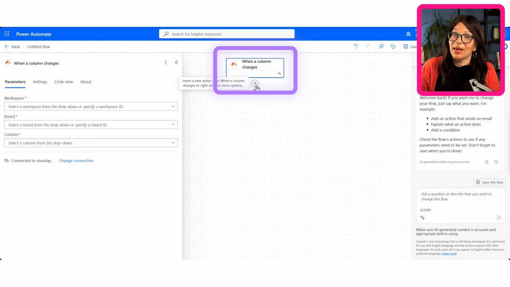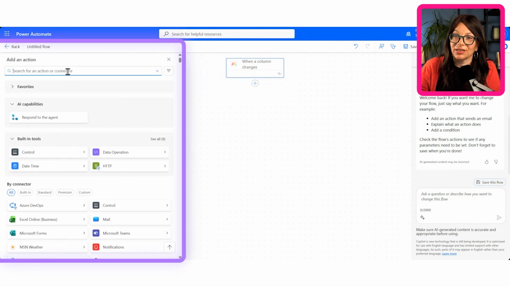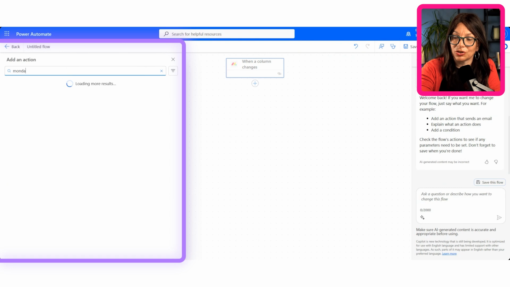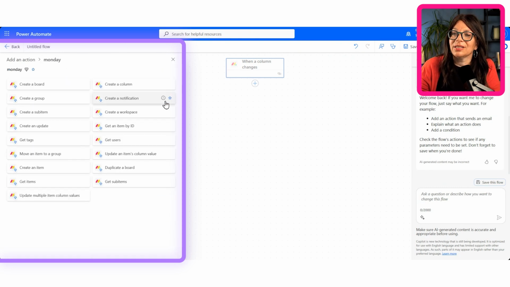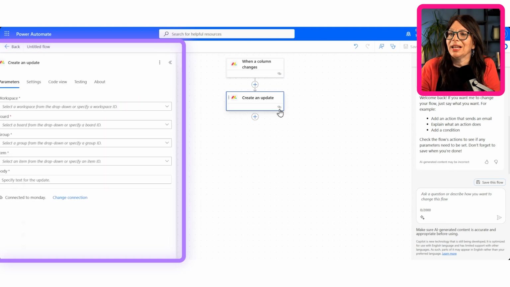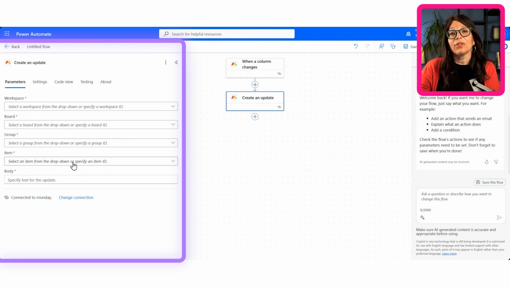Now, the same way that we have triggers, we also have actions. So I'm going to do the same thing. I'm just going to search for Monday. And here you can see that I have my different actions. So here I can add an action. Here I can create a board, create a group. There's a lot of different things that I can do with these actions. And it's the same thing. I just edit here. And for both of these, I would need to set up all of these different boards that we're pulling from and all of the instructions.